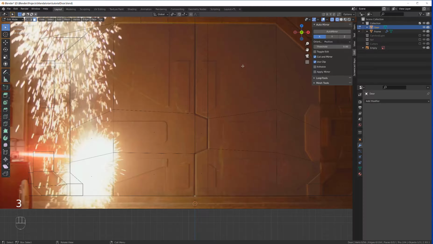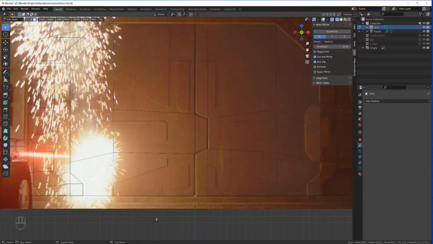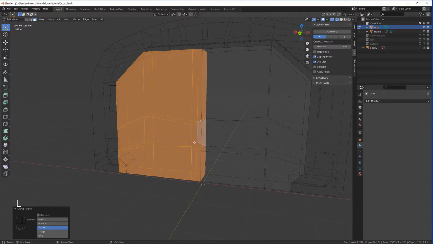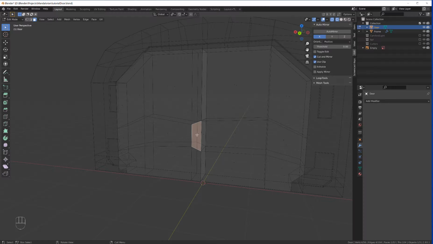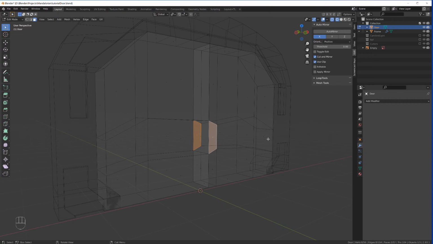Now when you hit L, it's going to select all the vertices that are connected. So that's a really good way to just check where the faces belong to. And you can see actually the faces of the lock, they are counted towards the wrong side. So what we do is we select those and hit Y, and that just separated those faces.